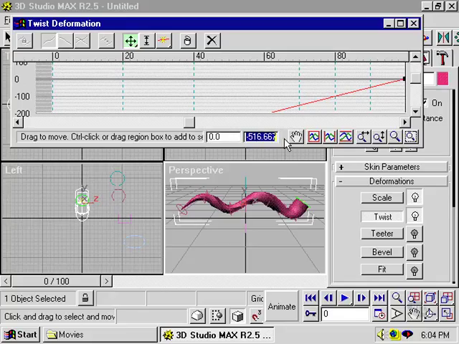And I can change these numerically. Let's change this to 1500. You can see it's twisted my object along the length.